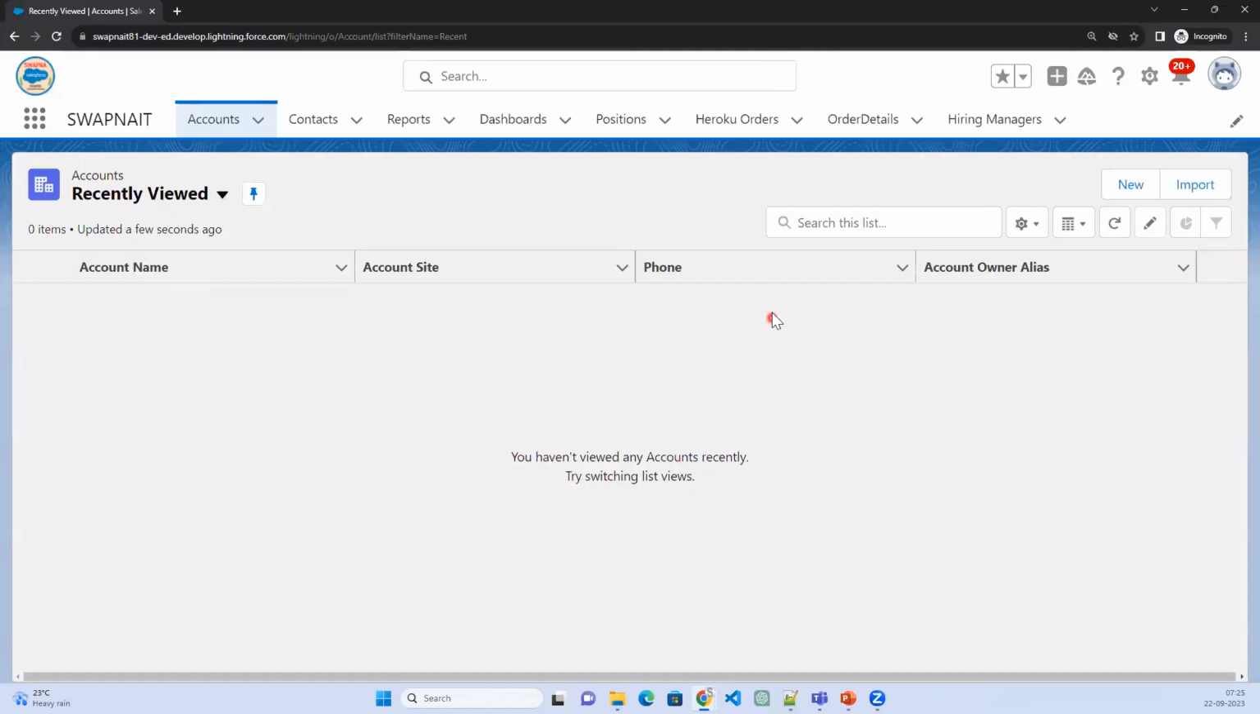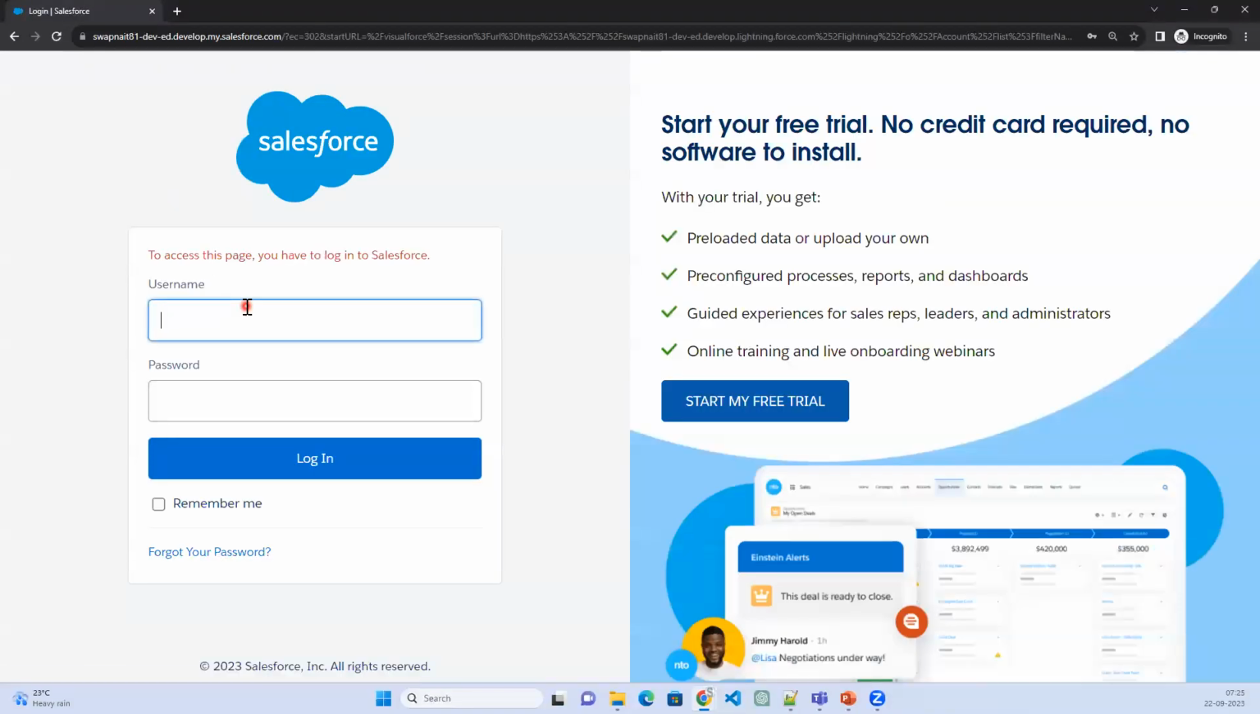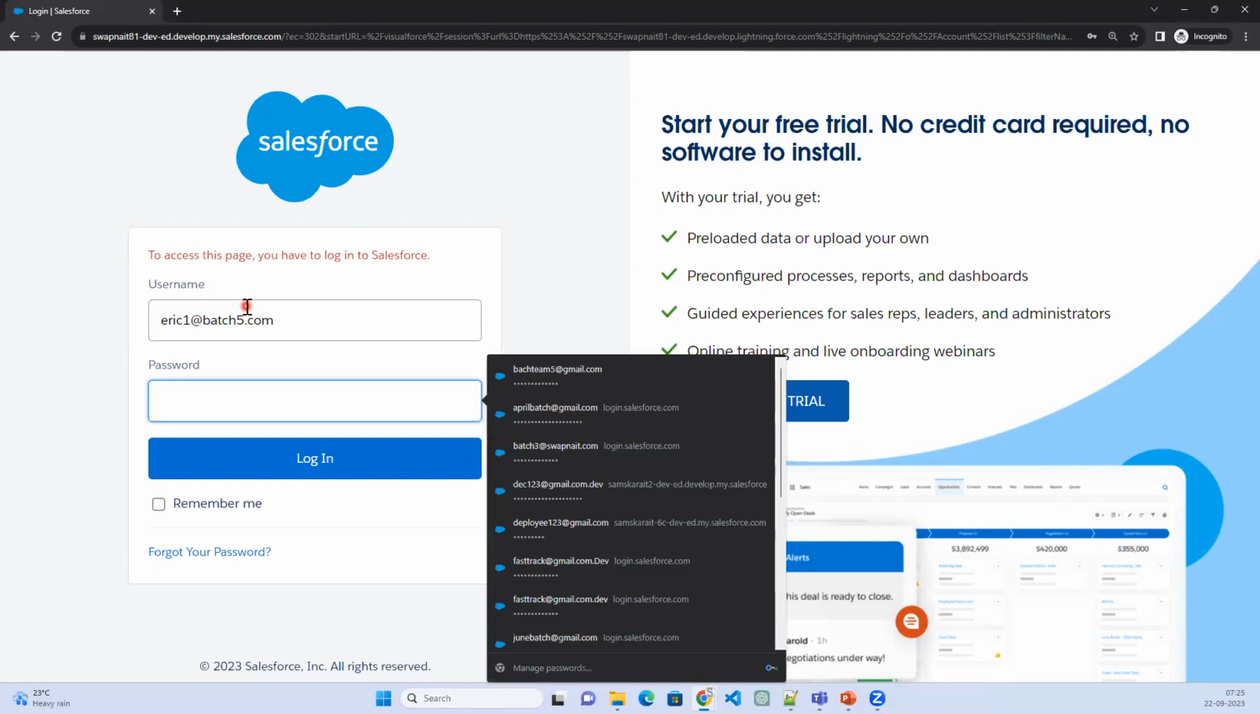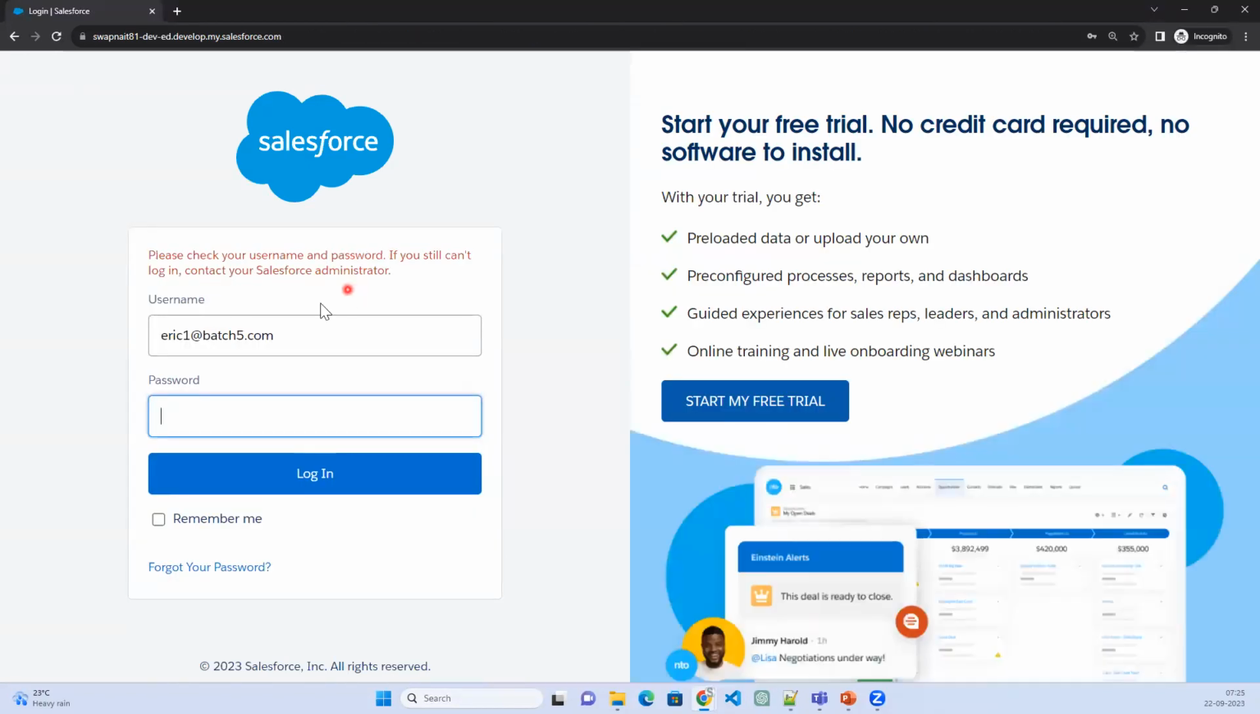As soon as I click on Freeze, I just refresh. And again, if I try to log in as this user, the access to this page is not available. It says that your username or password is not correct or you have some issue, please contact your admin. I'm providing the correct password. Still it says that it's not valid because we have frozen it.